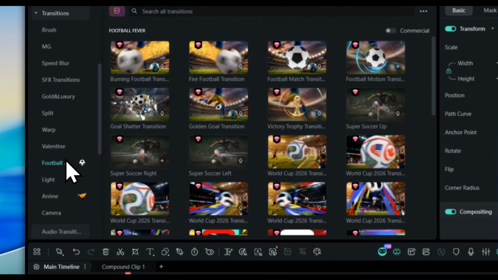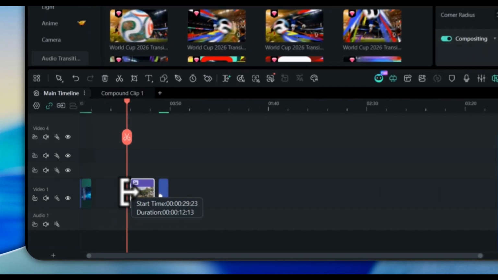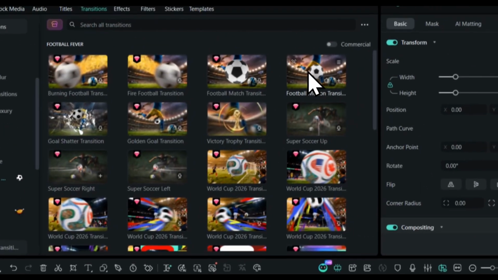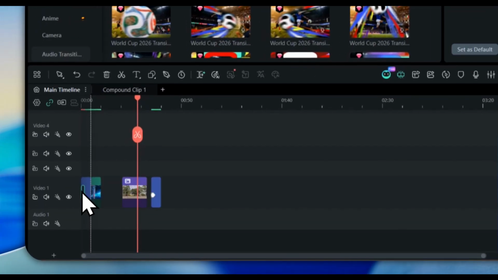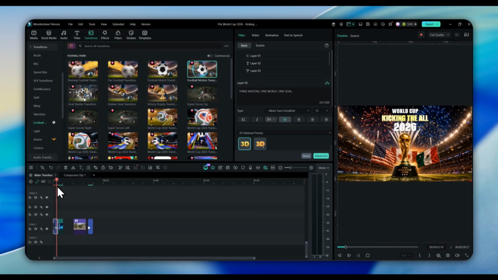Okay, now I'm going to show you how to use a couple of transitions. So all these ones are related to World Cup as well. So just drag and drop the transitions between the different videos or even the image, and then you'll be able to make the video more professional. There we go. That looked pretty good.